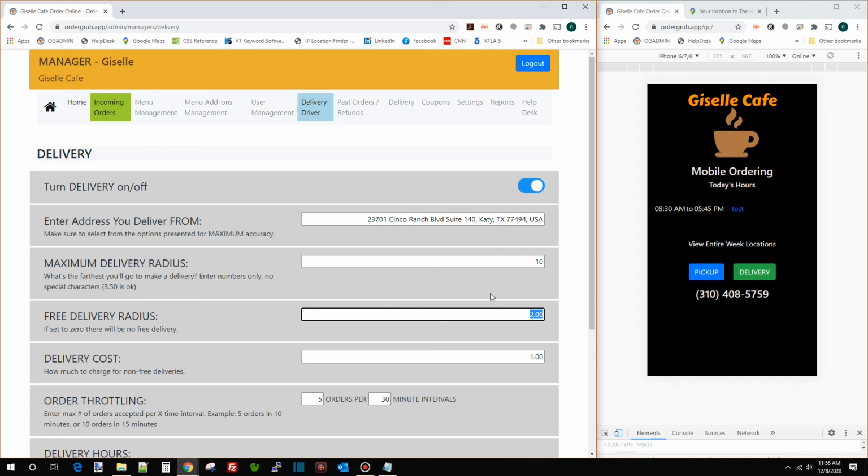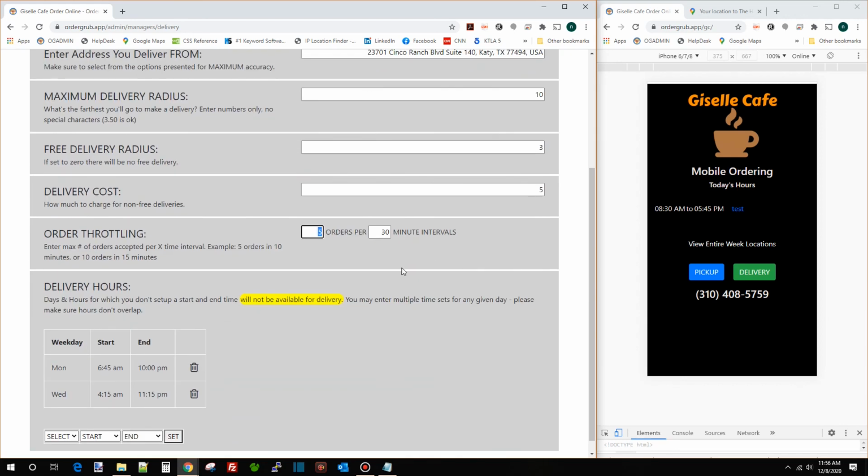The free delivery radius is how far you're willing to go to make a delivery for free. And if you want to charge for all deliveries, then you make that 0. And if you want to have, say, a 3-mile delivery radius, then make it 3. And then anything above 3 miles, you're going to set a delivery cost, for example, $5. Then you also want to set how many orders you're willing to deliver per time interval. So, for example, you could do 5 orders in 1 hour, or you can play with this as needed as you see fit.